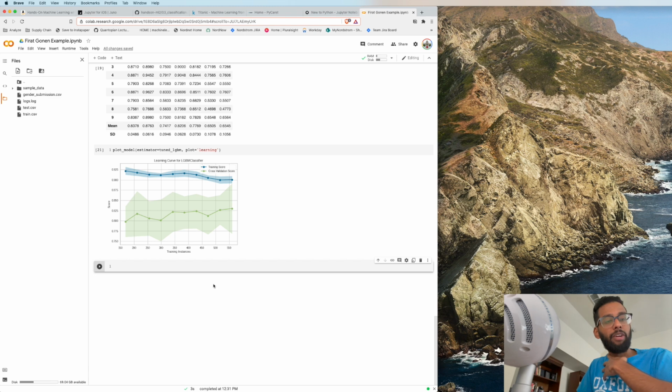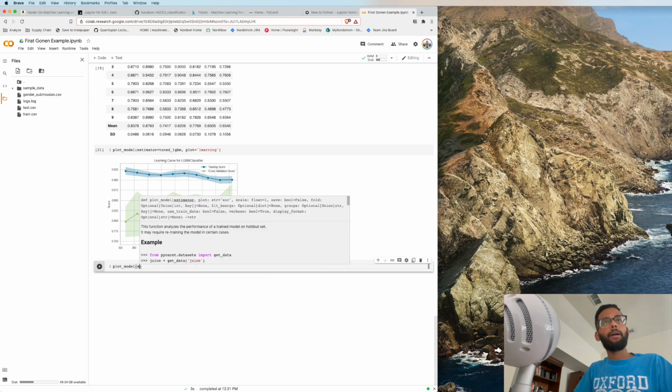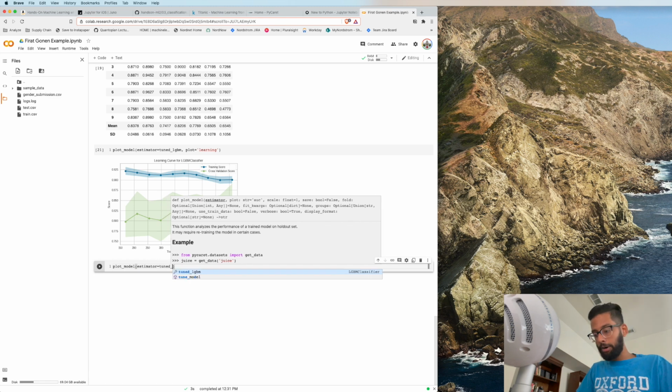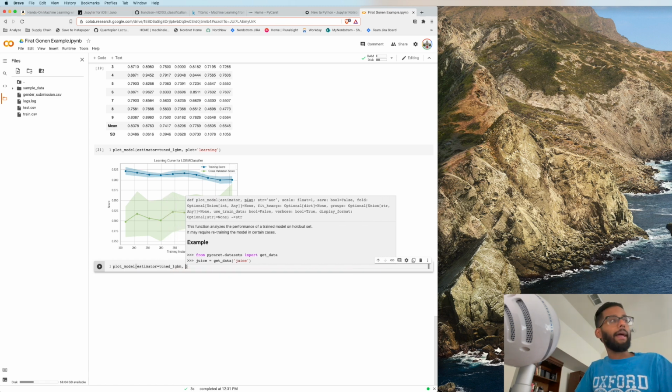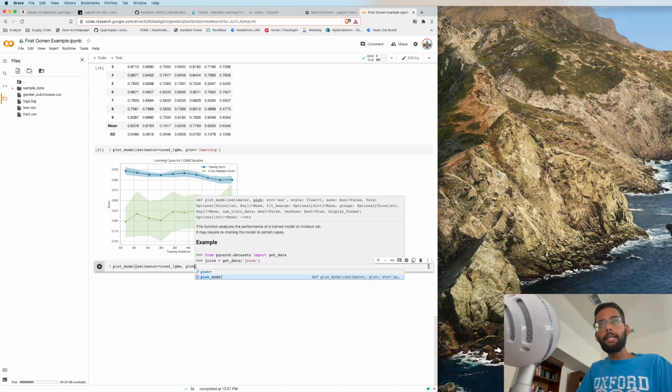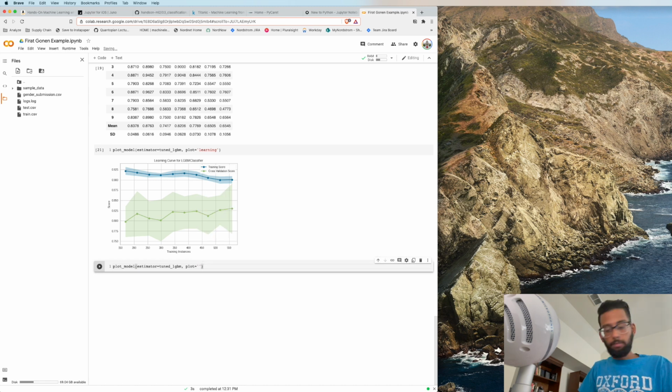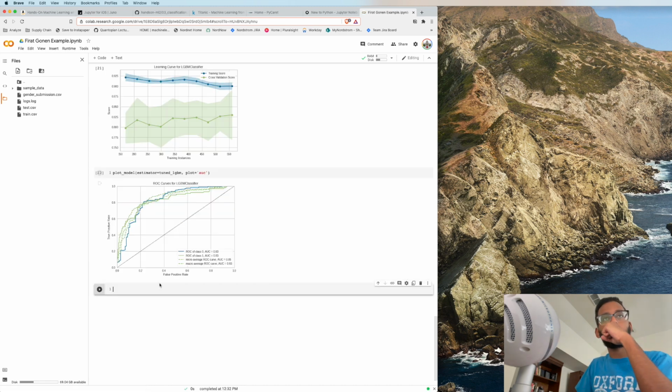Again, we'll go over this in a different video, but I do explain all this stuff in the workbook and the notebook that is attached at the bottom of this video. We can also look at our AUC curve. So plot underscore model, estimator is that tuned LGBM model that we have, and plot equals AUC. Nice. And then we can even do a confusion matrix.